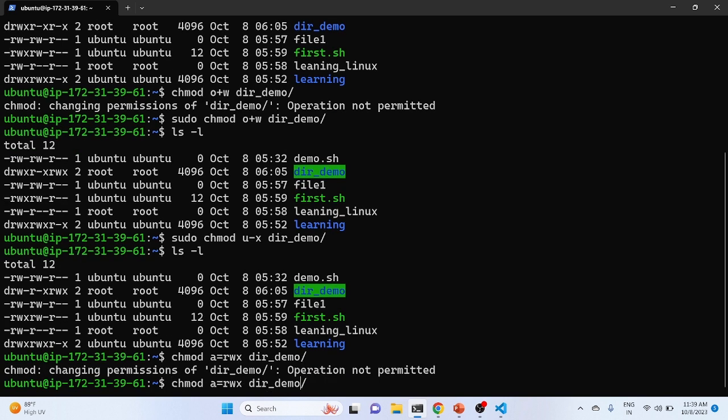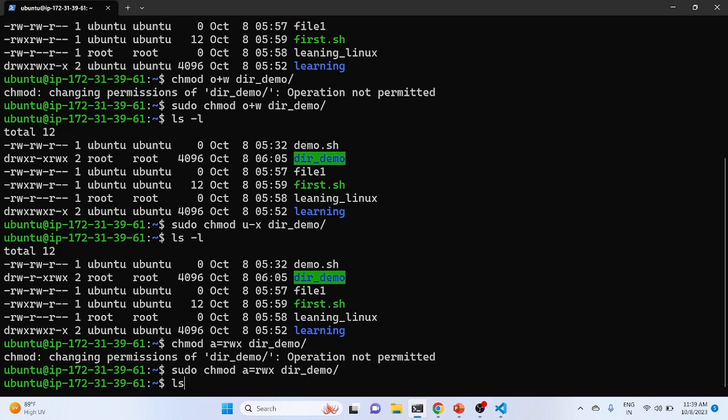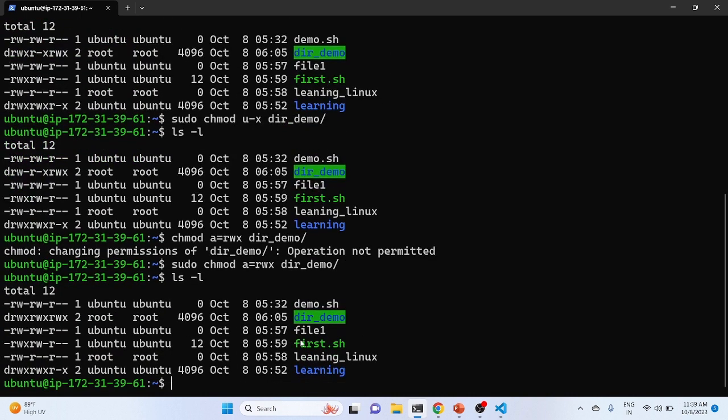Permission denied, because we are not able to change permissions with the normal user on a folder created by the root user, right? So we will use sudo. Now you can check the permissions. See, full permissions have been given by the chmod command.